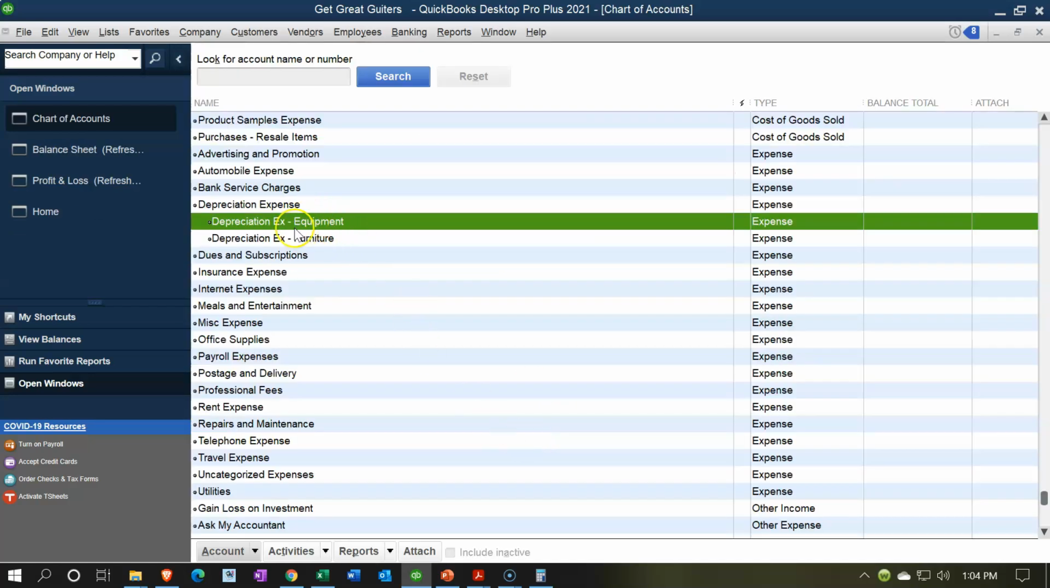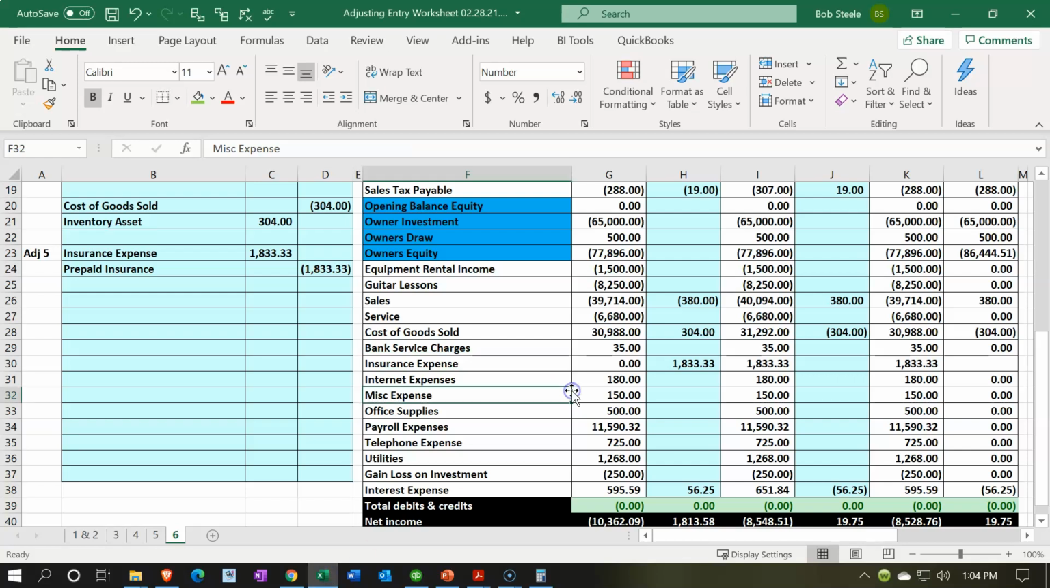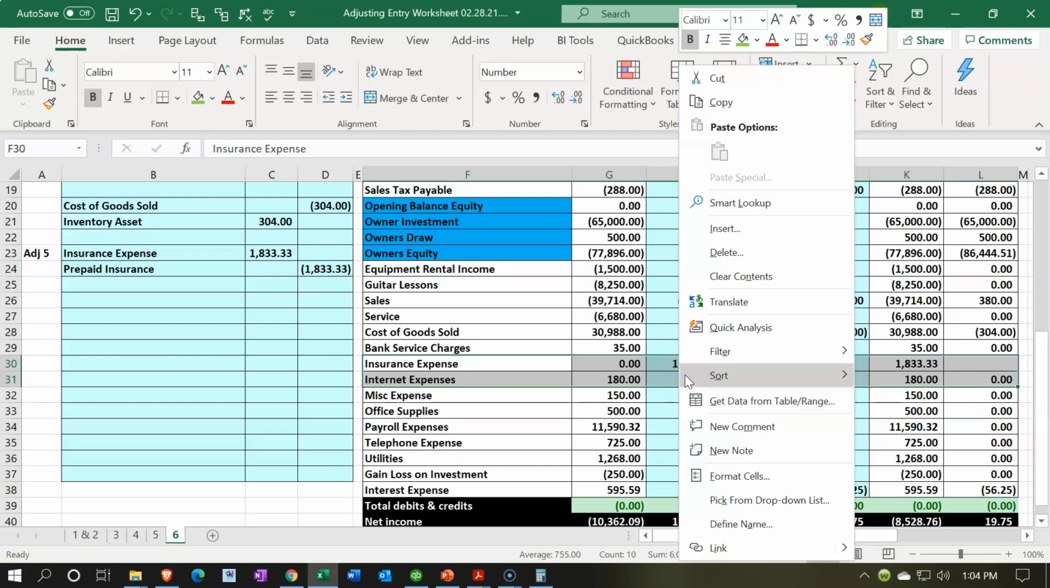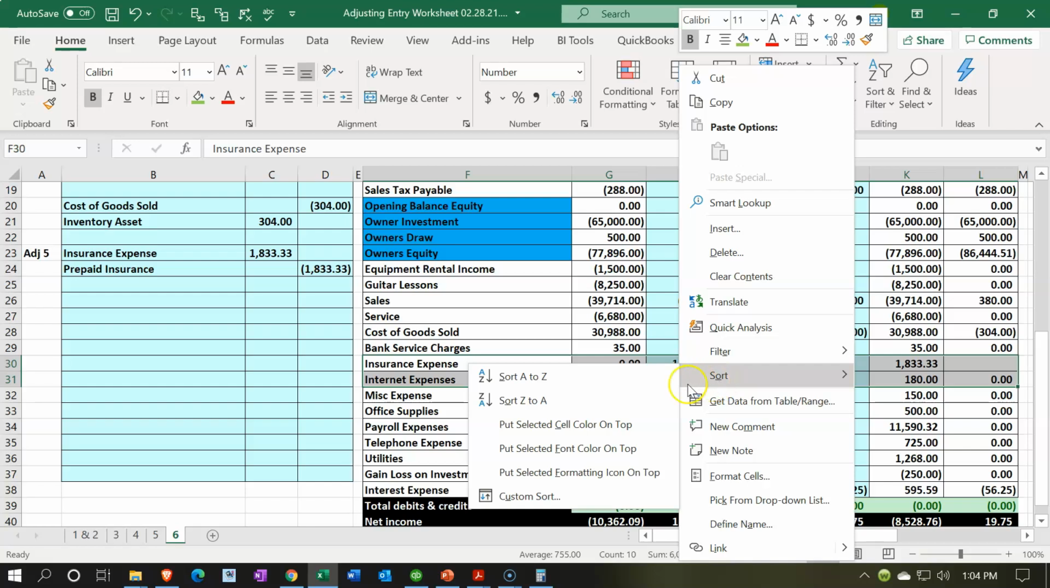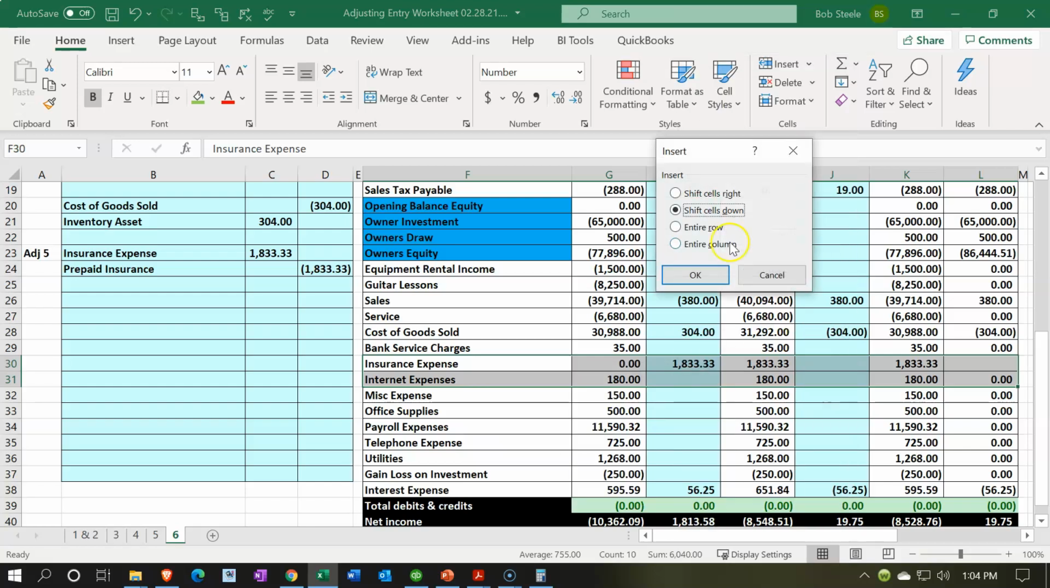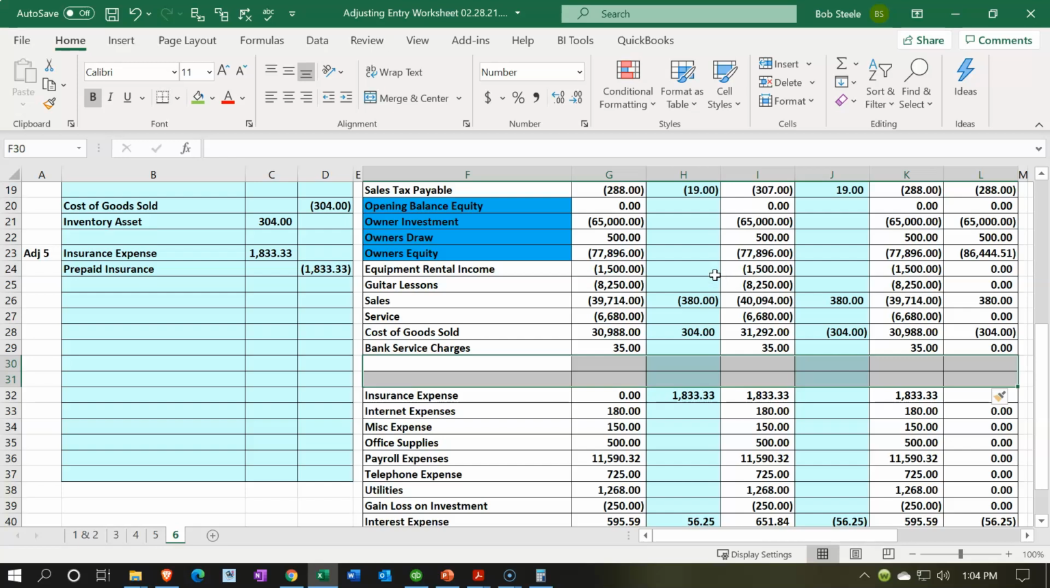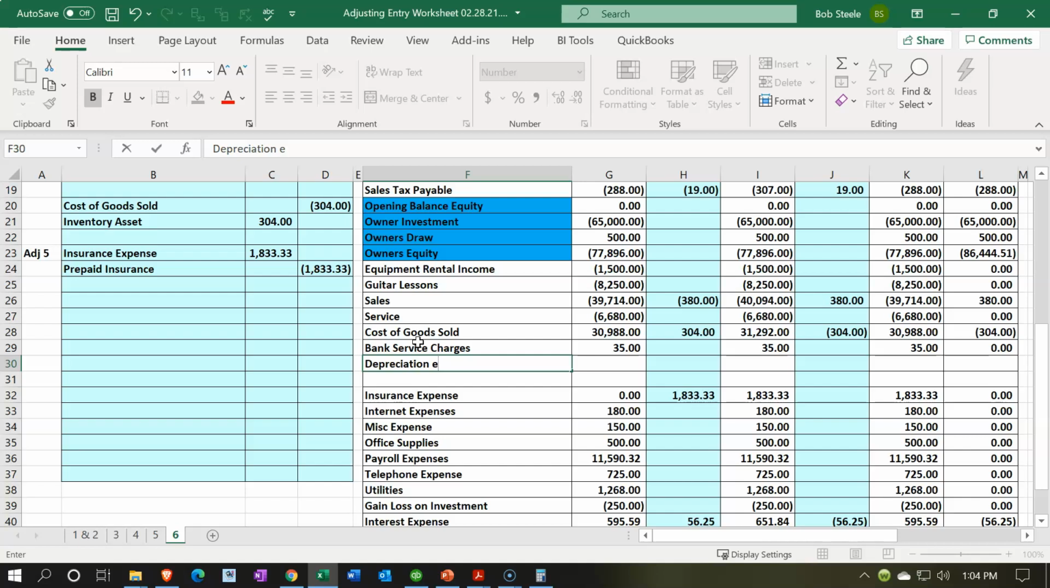So now we have those two accounts here. Now they're right under the bank feeds. So I'm going to add those to Excel now. So I'm going to go to Excel and say, okay, it's going to be in alphabetical order. I'm going to have two accounts under the bank feeds. So I'm going to select these two rows or columns. I'm going to right-click. And I'm going to say I want to insert, and shift down. Okay. And then I'm going to say this is depreciation expense. And this is going to be, I'll say equipment.